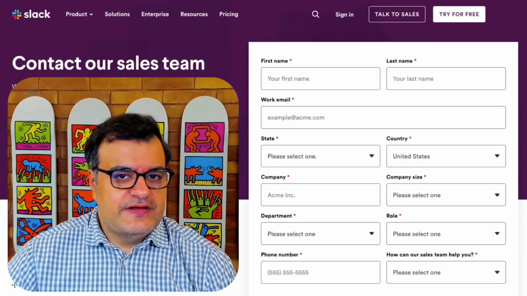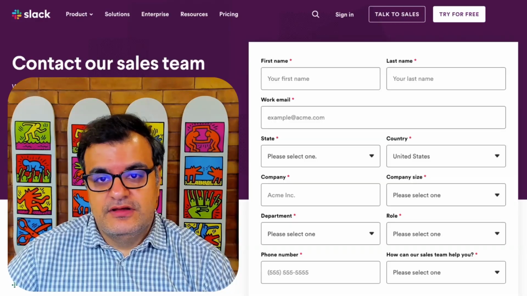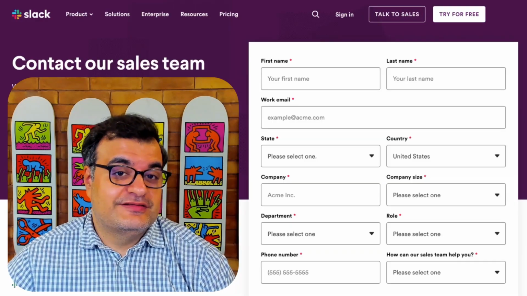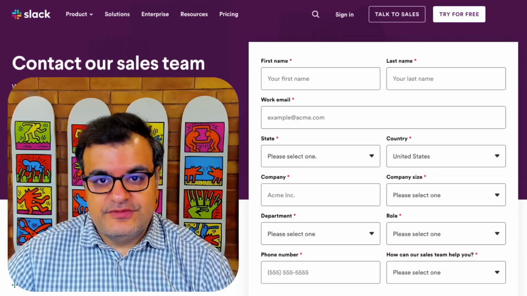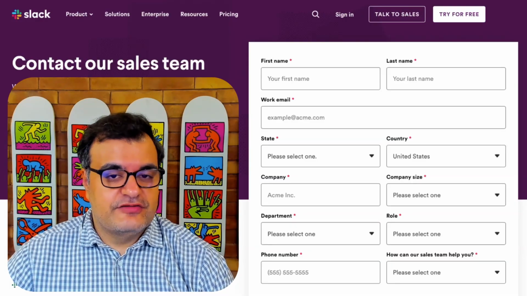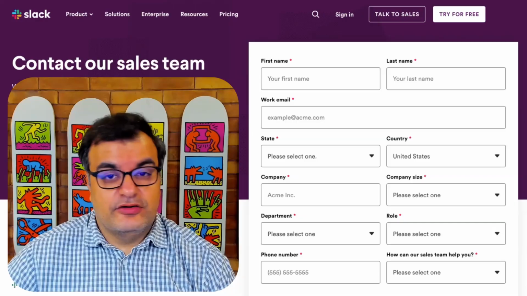When a lead fills out a contact sales form on our website, we want to score the lead and route it. For this demo, we are going to use the Slack sales contact form. This is a fairly detailed form. You can see it has a bunch of things that they're asking for, like name, email, country, role.